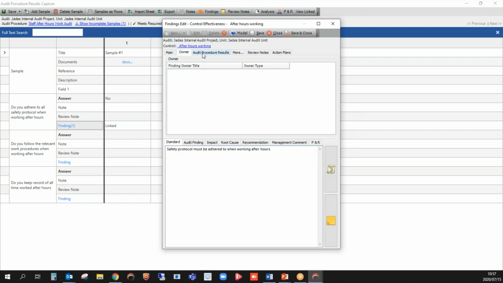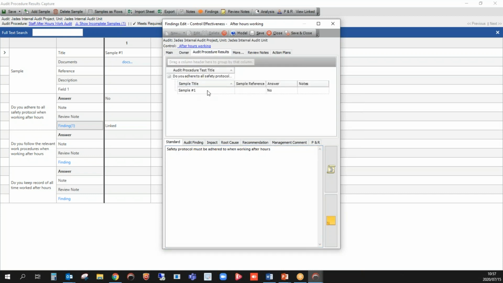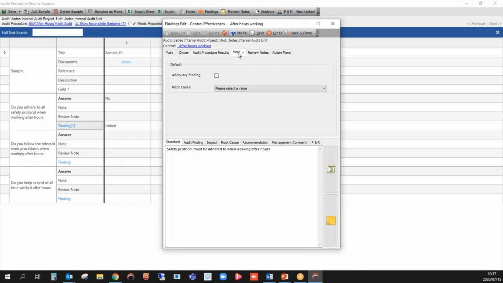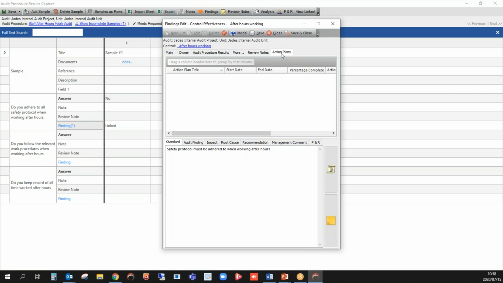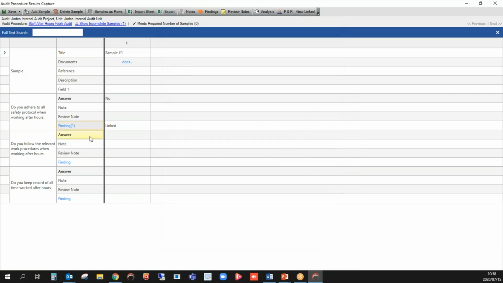You've then got your tabs for an owner, audit procedure results, which shows me that the answer was no to this particular question. You have your custom field, your review notes, and you can also link an action plan. By clicking on the action plan, you could right-click in the blank space, select action plan, and link an action plan directly over here. That is basically how you would fill in all of your items and how they would then link to a finding if you have set that up when creating your audit procedure.